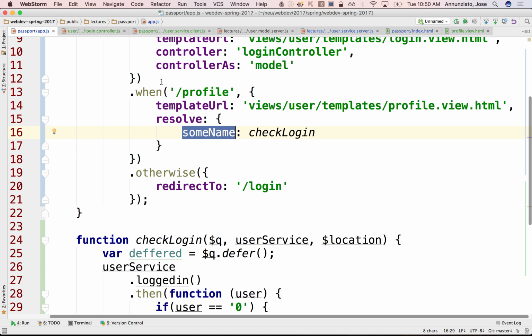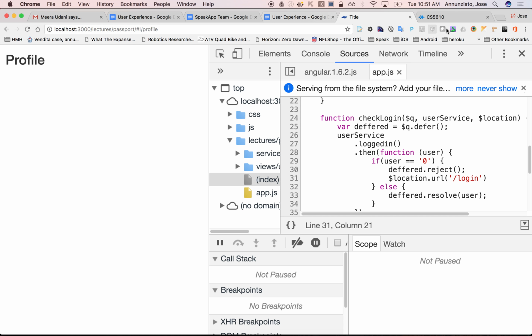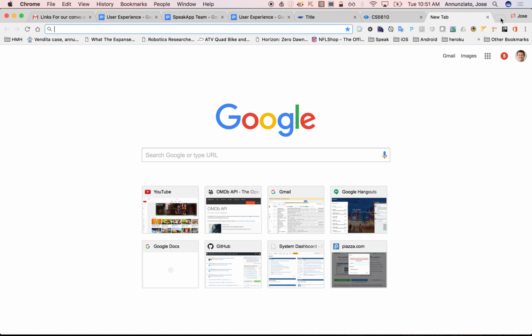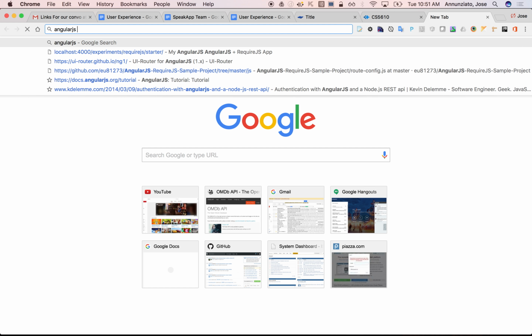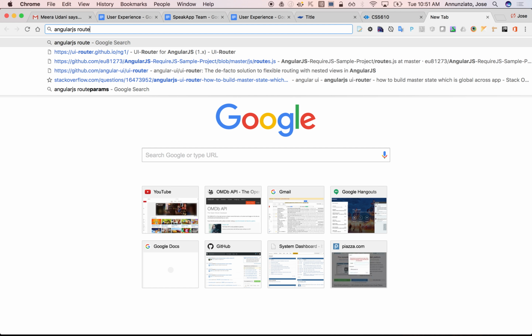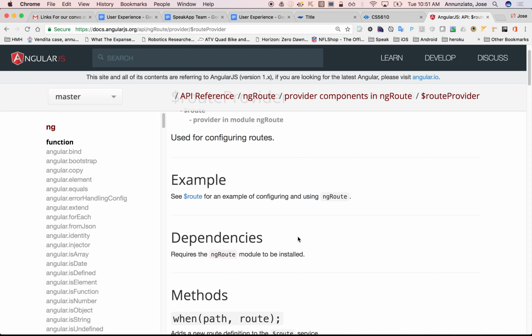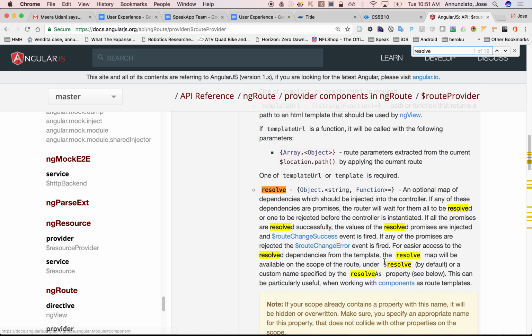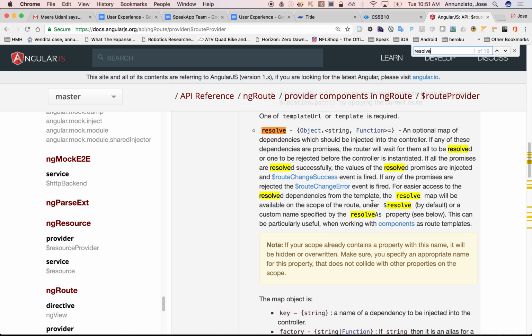Okay, it's tied to. Let's see. I forget what the API is for resolve. So this is AngularJS route resolve. Let's see. Route provider, find resolve object, resolve as on the resolve. Okay, there it is. Yeah.